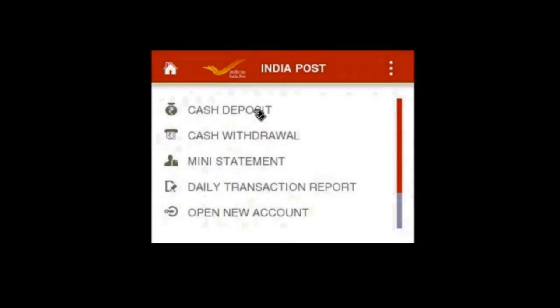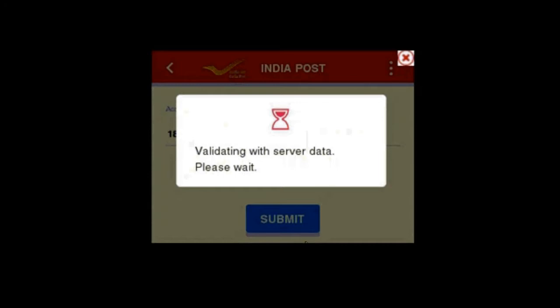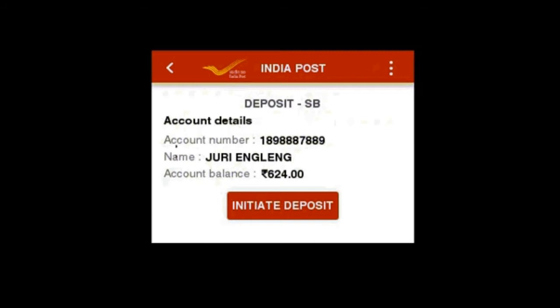Cash deposit, for which we have to click the cash deposit option. Now the account number is to be given. We'll give the account number 18988878889. Then submit. This message has come: validating with server.